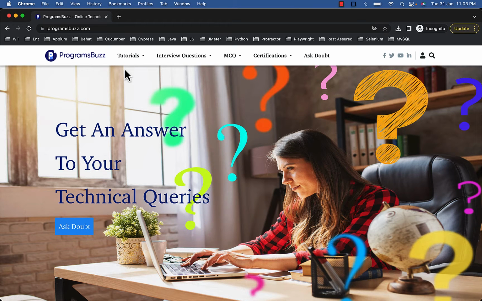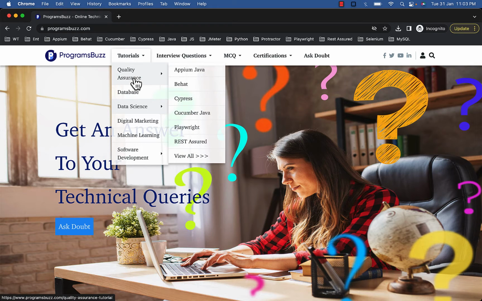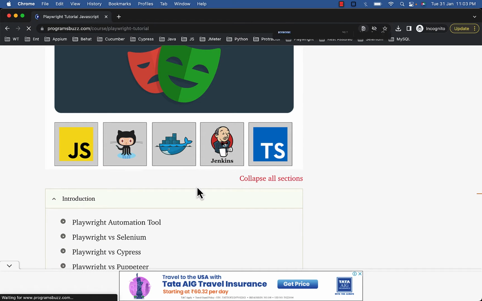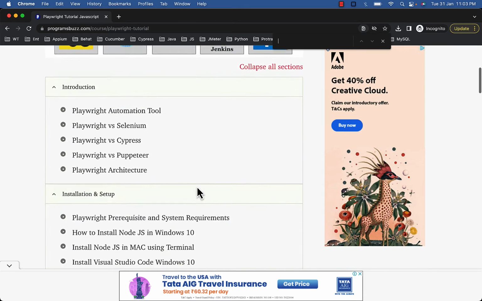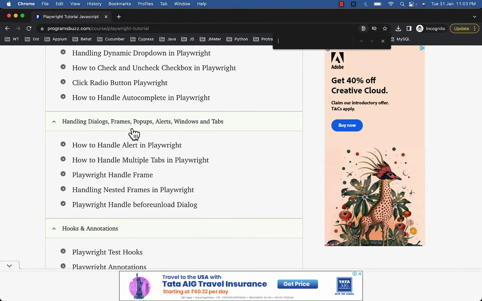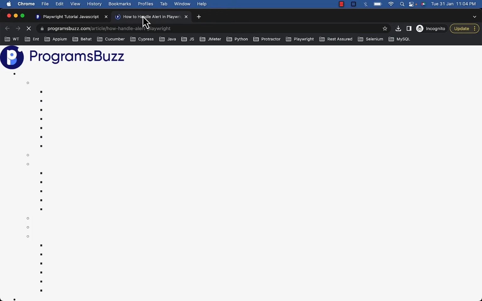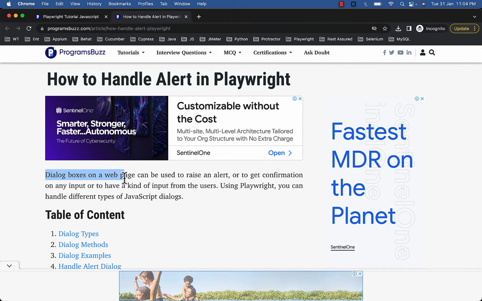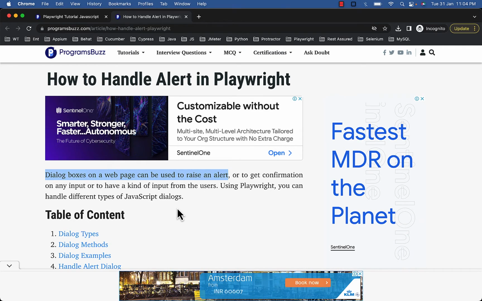So visit programsbus.com. Here in tutorial quality assurance, Playwright, expand all section, and here look for section handling dialog frames pop-ups alert windows and tabs. So if you will open this, how to handle alert in Playwright. So basically dialog boxes on a web page can be used to raise an alert. This we already discussed.